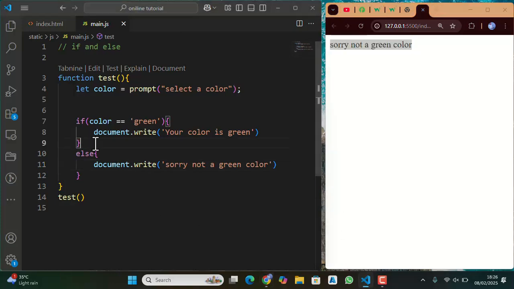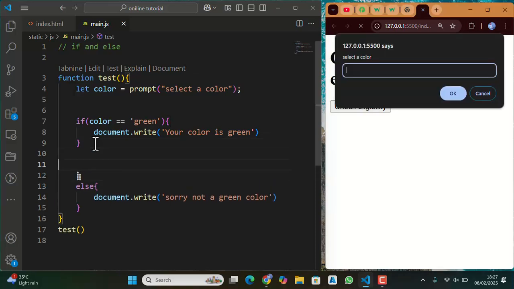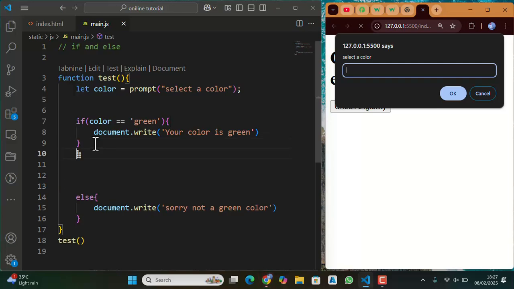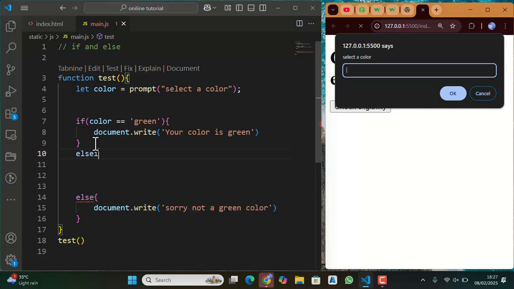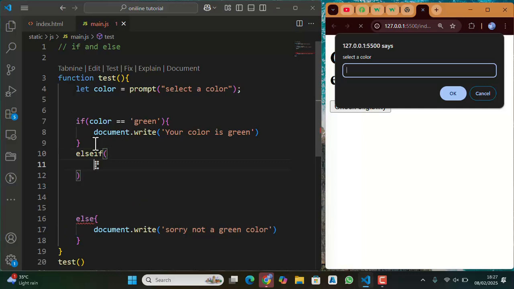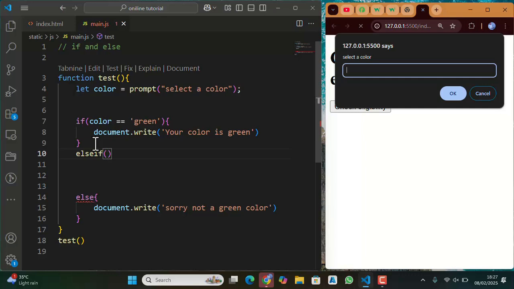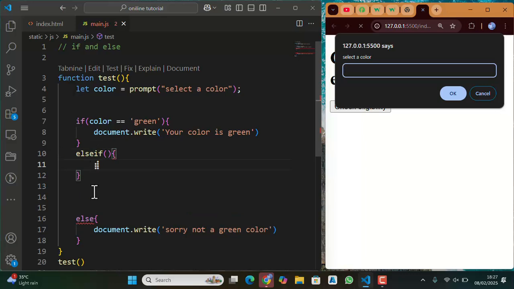So let's try the else if. Else if, sorry. So the else if takes also a condition and then its own block of code.